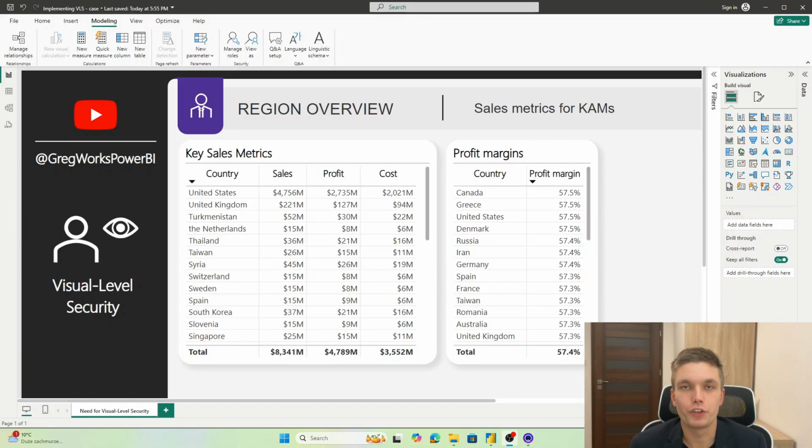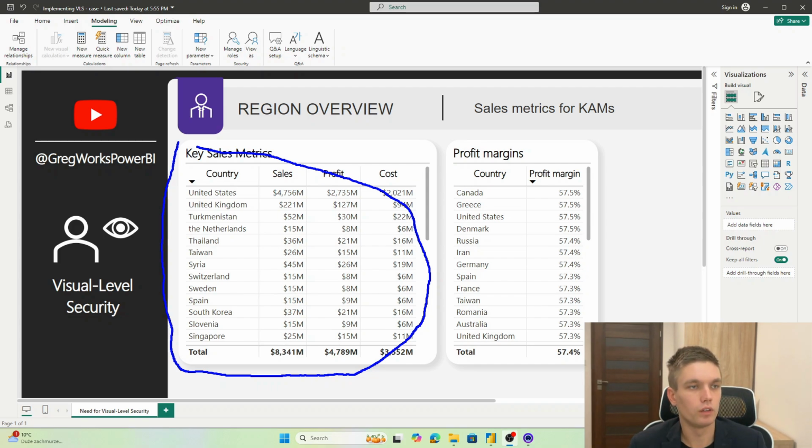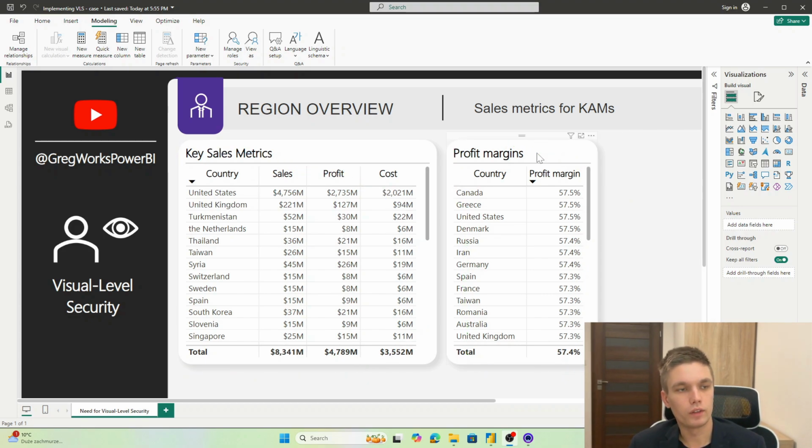So let's see, why do we actually need visual level security? What's the use case? For this demo, I have created a report that is intended for key account managers from around the world from our Contoso company. This report has just two tables. The first one presents sales, profit, and costs over countries, while the second one is just profit margins over countries as well.